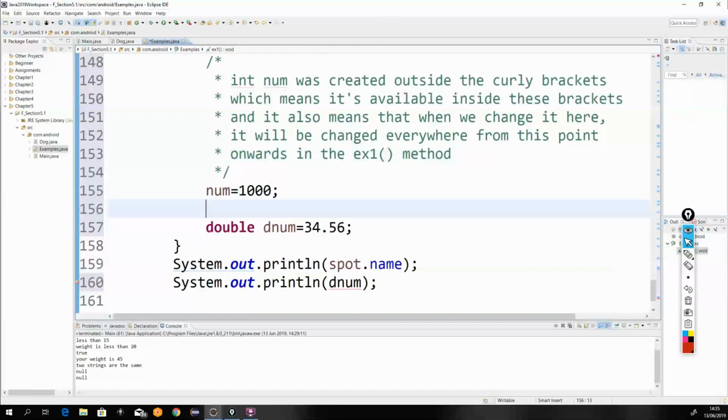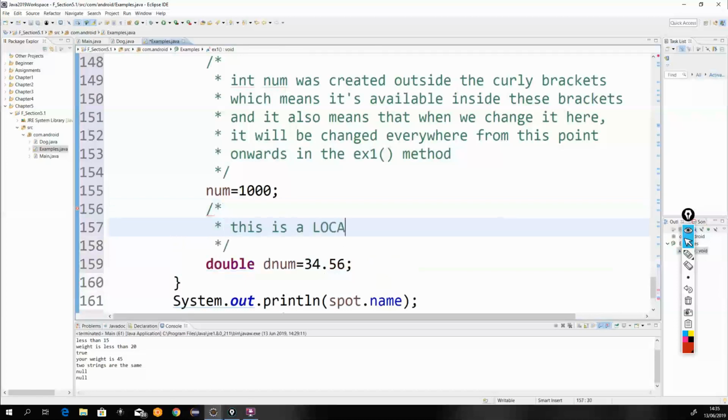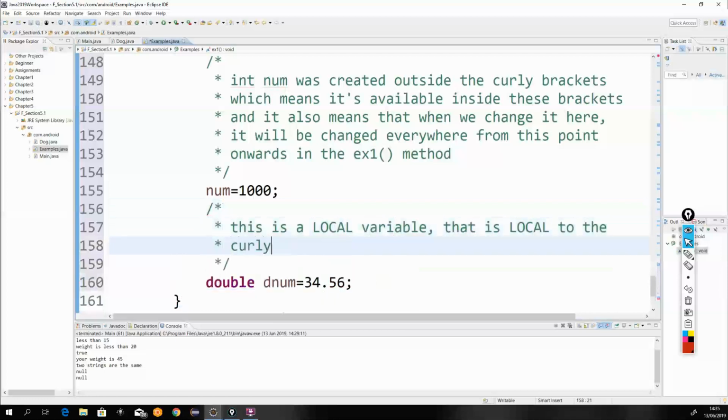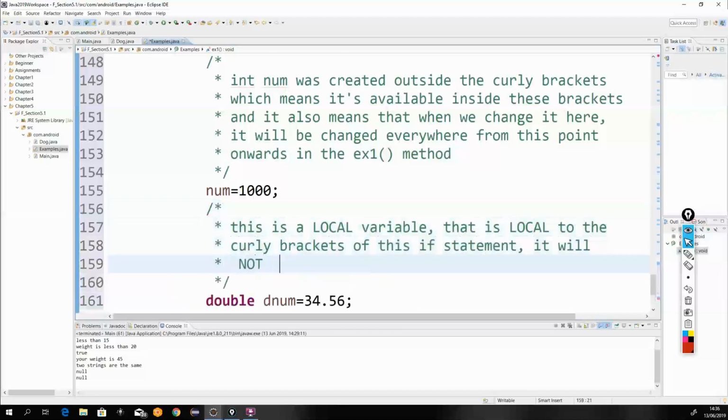Now, this one here is a local variable that is local to the curly brackets of this if statement. It will not be available outside of the curly brackets.